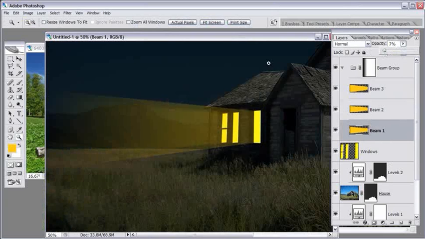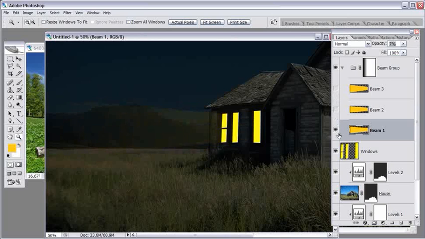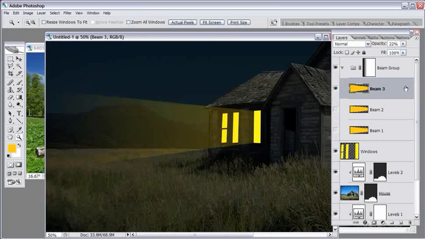Also, if you notice that the edges of the beams are very defined, it's a very sharp edge. I found that if I blur or soften those edges just a tiny bit, it looks much better. Watch, I'll click on beam 1. Better yet, I'll just make these beam 3 and beam 2 invisible. Well, let's just start with beam 3 for right now.